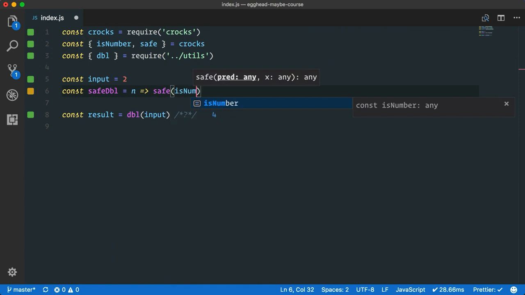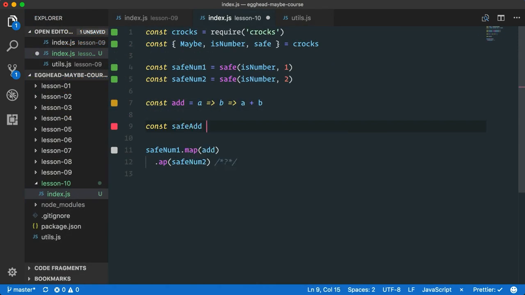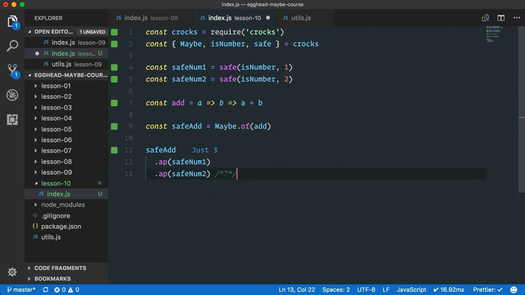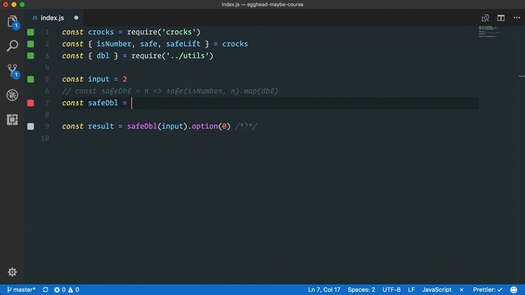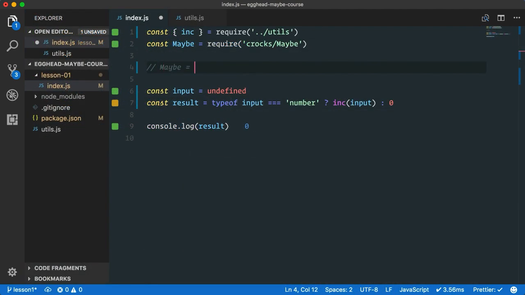The maybe data type allows us to encapsulate the defensive coding needed to avoid such errors, keeping our application code focused on the task at hand. In this course, we'll look at the maybe type in action. We'll be relying on the maybe exposed by the Crocks library, but the core concepts and much of the API translate to other implementations.